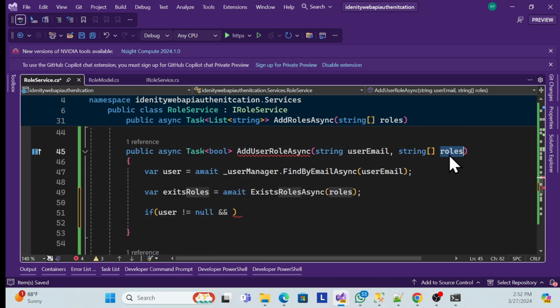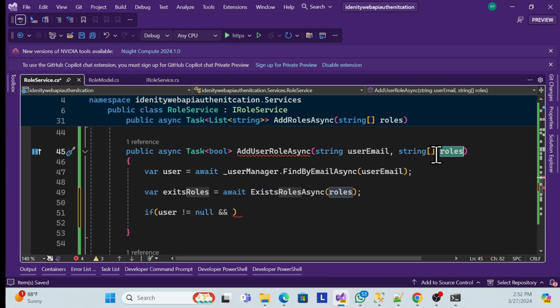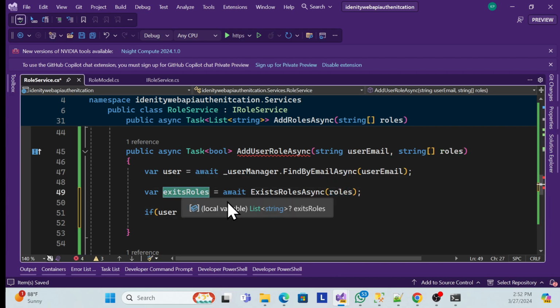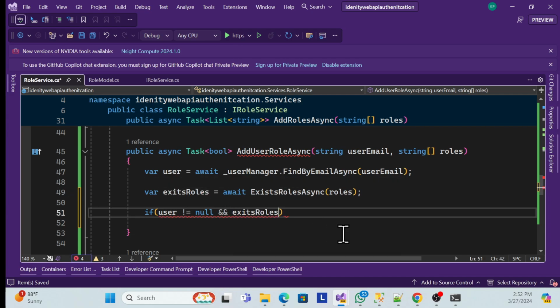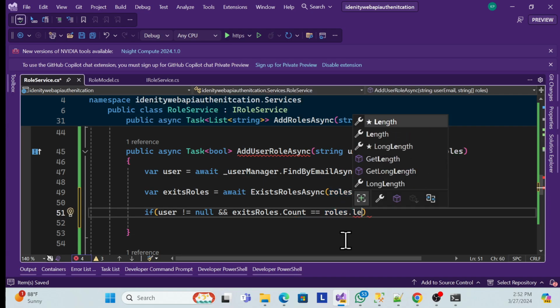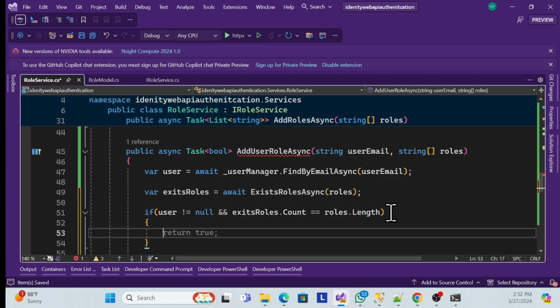Suppose the user sends 5 roles, and the existing roles we have do not match. So there is a mismatch between the user roles they send and what we have. That we can also take care of over here. Let me check the existing roles count equals the count of the user's roles. They should match, then we can add it. So let me check the length over here, and if it is not matched, then you are not able to add.